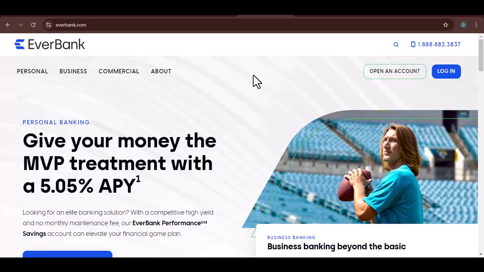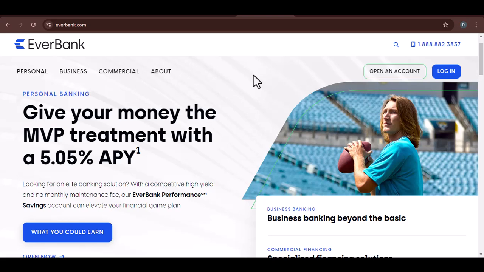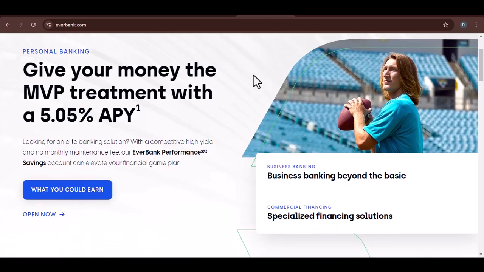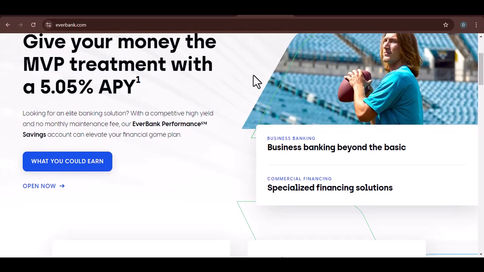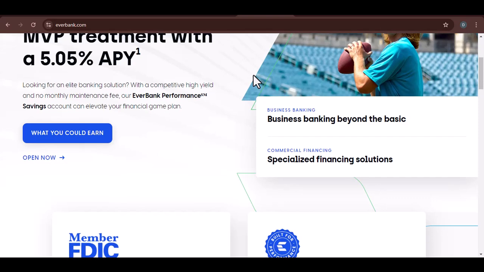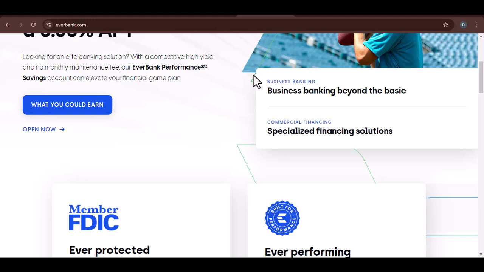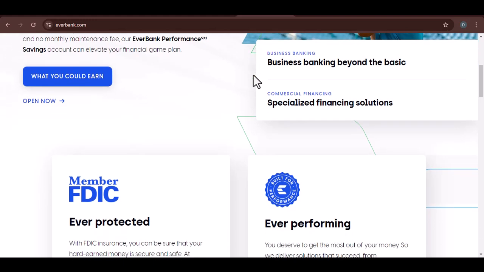Imagine you've just received a hefty sum of money. You're excited, you're thrilled, but then a nagging question pops up. How do I transfer this money to EverBank? We've all been there, haven't we? The feeling of excitement mixed with a touch of confusion when it comes to transferring money to online banks. Well, fear not, because today, we're going to break down the process step by step.